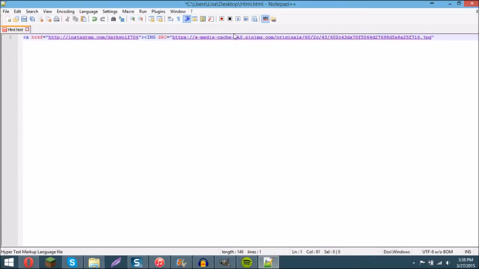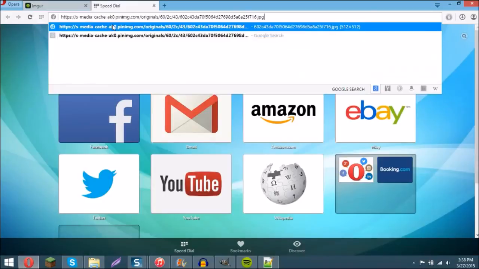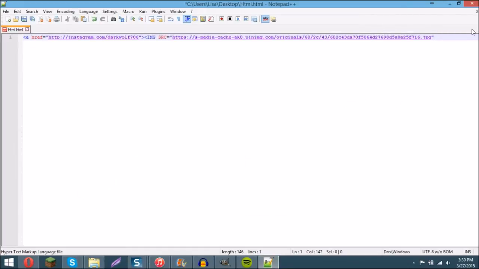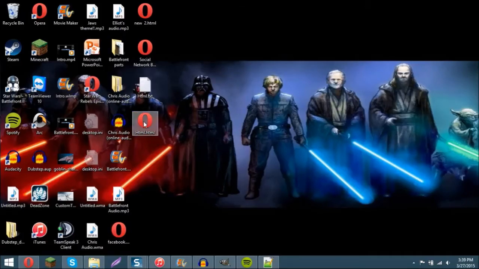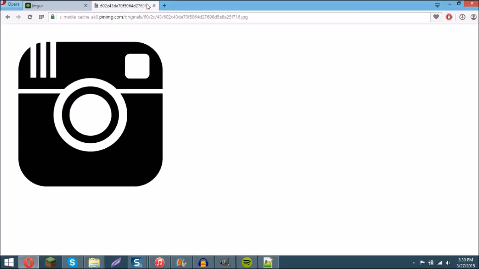There it is. Let me make sure that's the right photo. Let's just try. So we'll let that load, and then you put the closing tag again. And so now this makes it an active picture. So let's minimize it. Okay, here's the image we're going to use. So now let's open the html.html. You have to save, and now if we click this, it will take us to my Instagram.